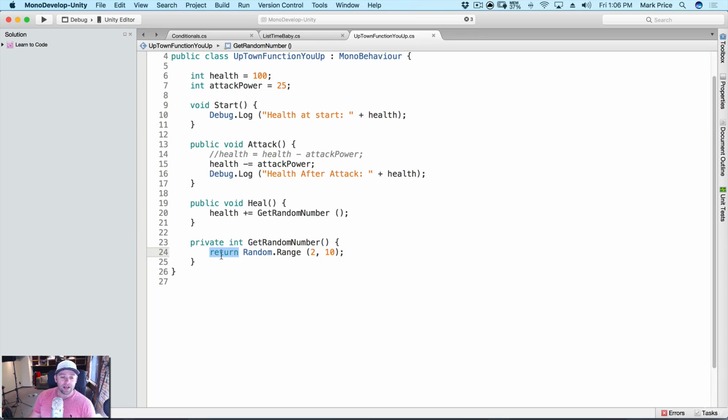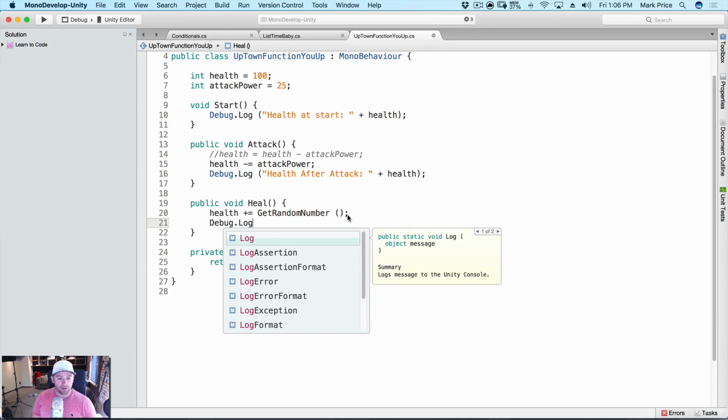And when that return keyword happens, this is what's happening. It's like shoving it all the way back over here. Okay, so whenever you call a function, just pretend this function call is being swapped out by whatever gets returned here. Okay, so we return this, and it goes back over here. So instead of get random number, this is a number between 2 and 10, and it adds it to the health. Okay, and then after the health, we can say debug.log.